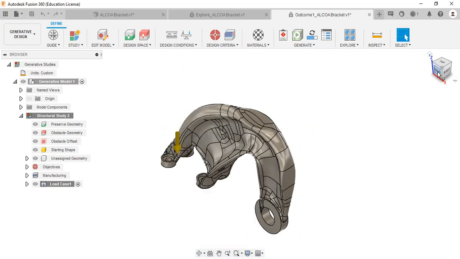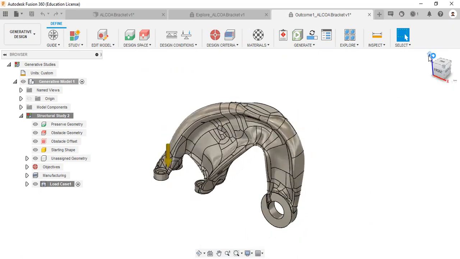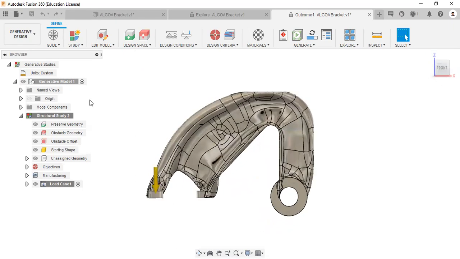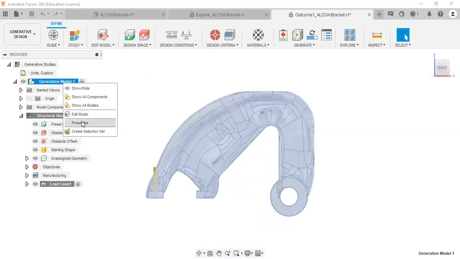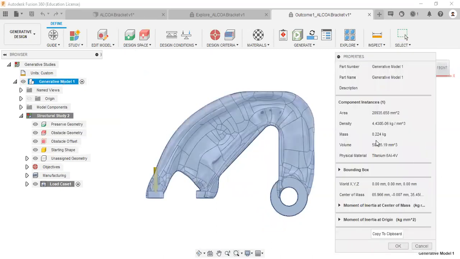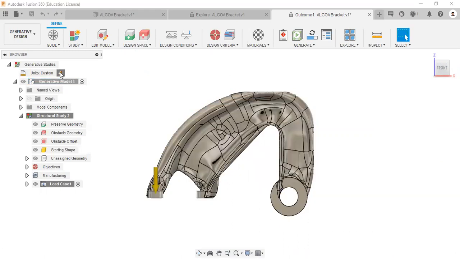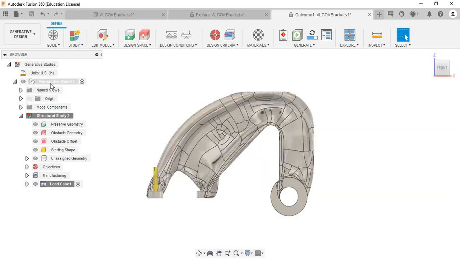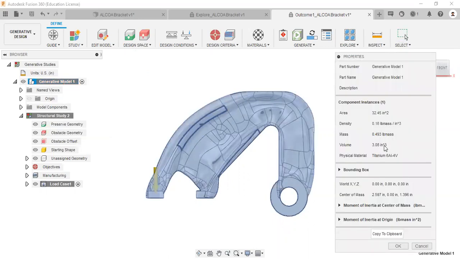Yeah, this is outcome one. This is ready for manufacture. You can go with this manufacture. Right click here, properties. What is the mass? So 0.493 mass. The physical material is titanium 6L48.